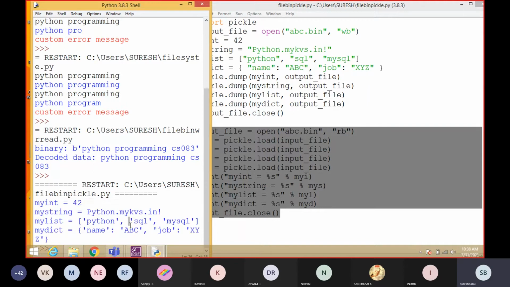Students understood? Pickle module. Students understood? Yes, sir. Yes, sir. Yes. So kindly note down these programs.